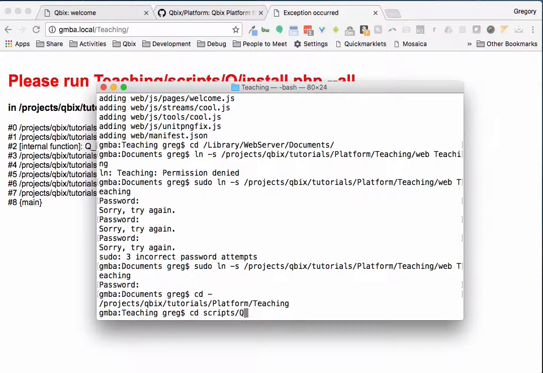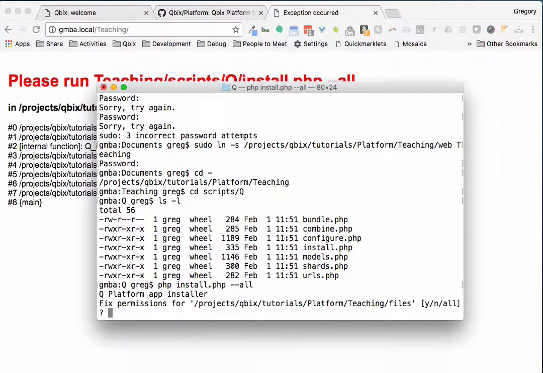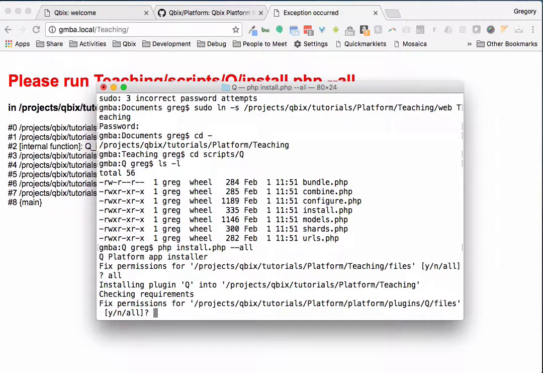So again, you go into scripts, and you look through your scripts. You've got your install script. The third step, or the fourth step, is to run the installer. Now you've connected to your database. You've told your app where the database is. You've told your app where the Qbix platform is. You can run the installer. Here's the magic. The installer also fixes permissions on the files folder to allow the web server to write to it. It also fixes permissions on the core platform.